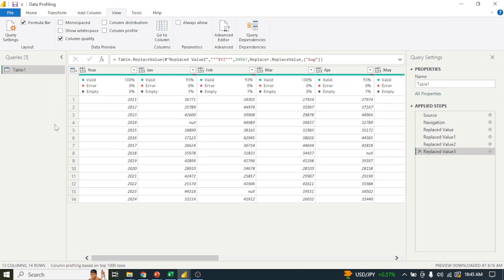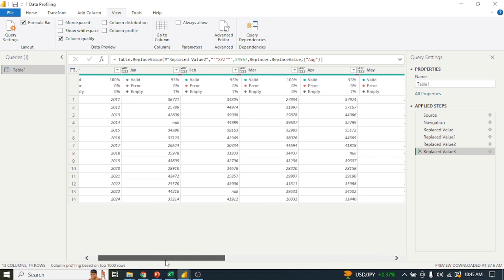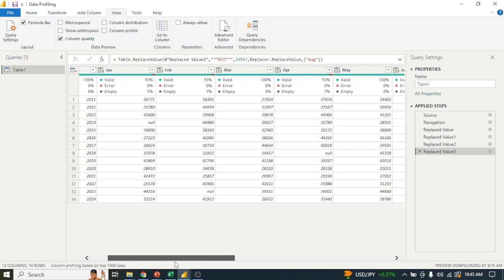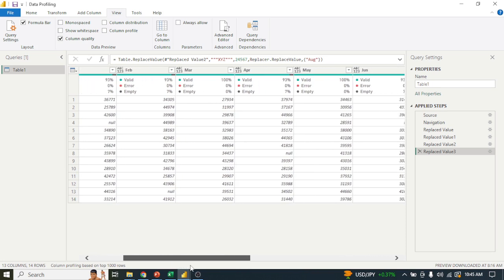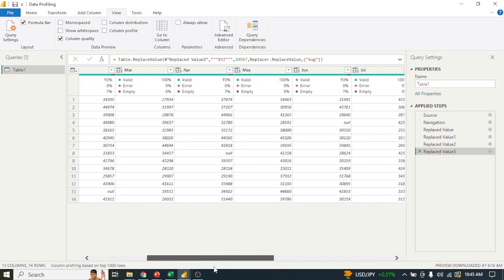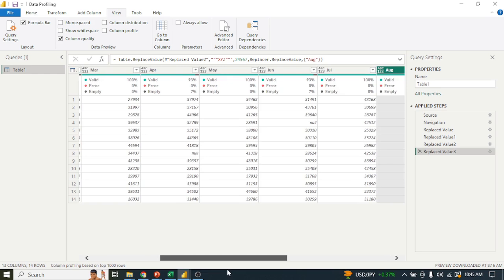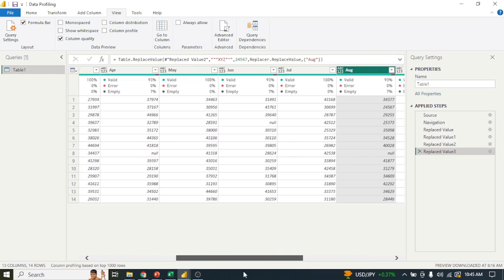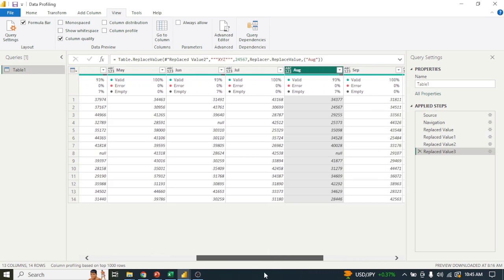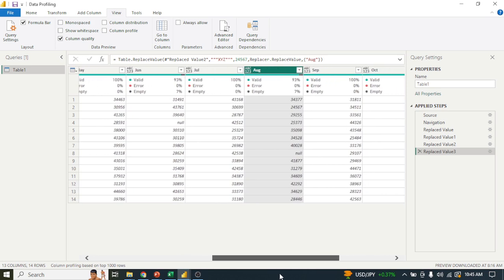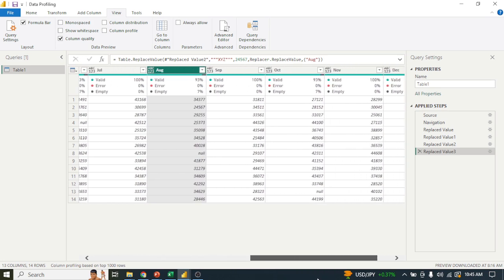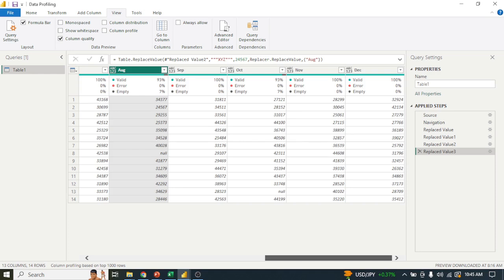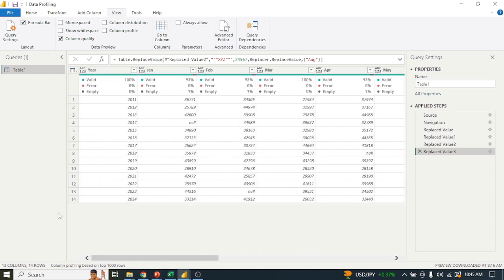So column quality. Now we have column quality. January is having a problem, empty. February is having an empty figure. April has a null value. June is also having null. August has null. October has null, and the rest are okay.